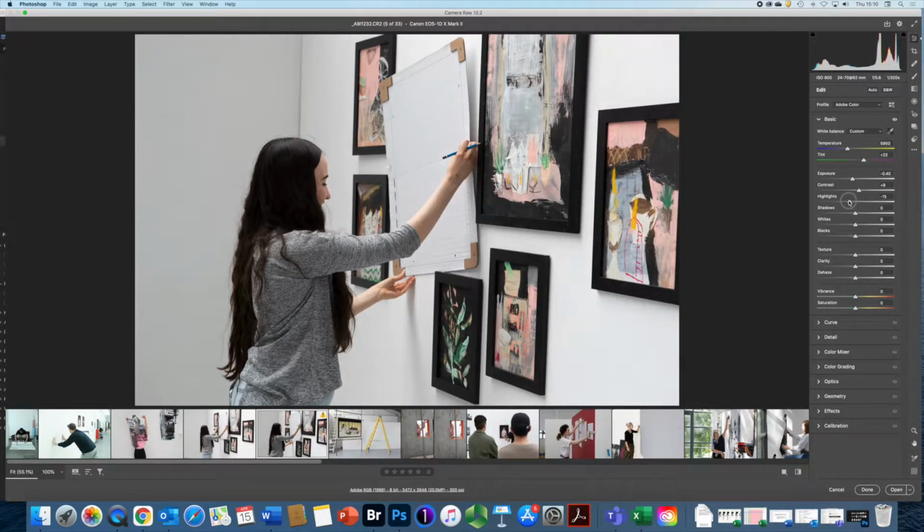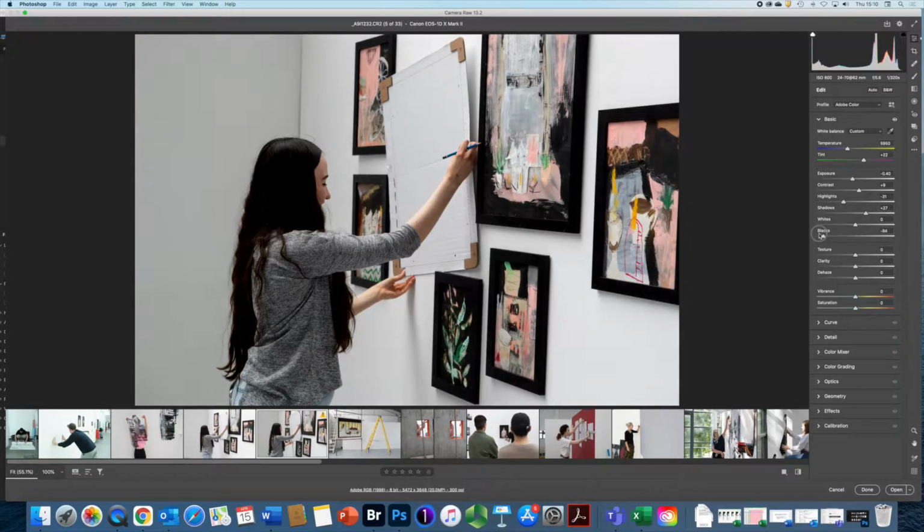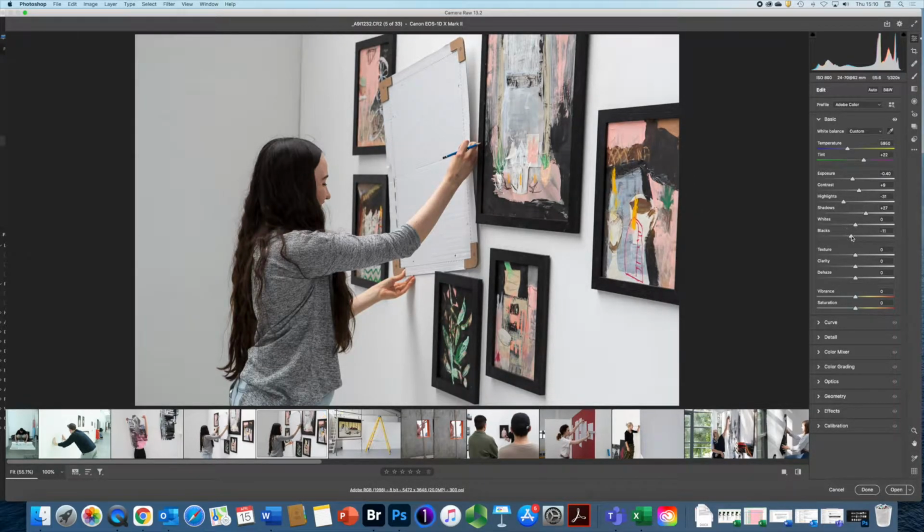I'm going to pull down the highlights to make some of these bright areas less bright. I want to pull in some shadow detail in the hair there, so I'm just going to pull in a bit of shadow detail and make it look a little bit more natural. Okay, and if I wanted to, I could pull in the blacks to make the blacks darker, but I don't. So I rarely use the blacks. And it's the same with the whites.